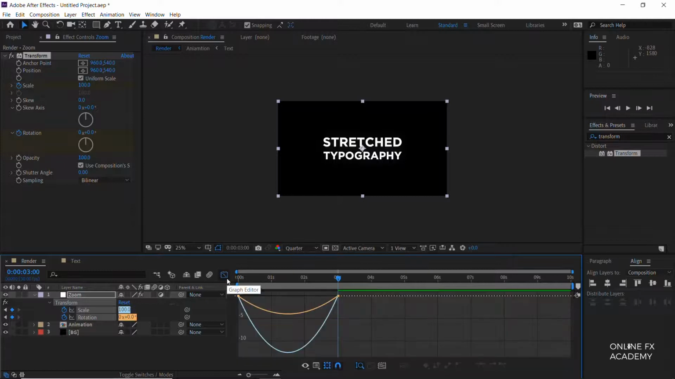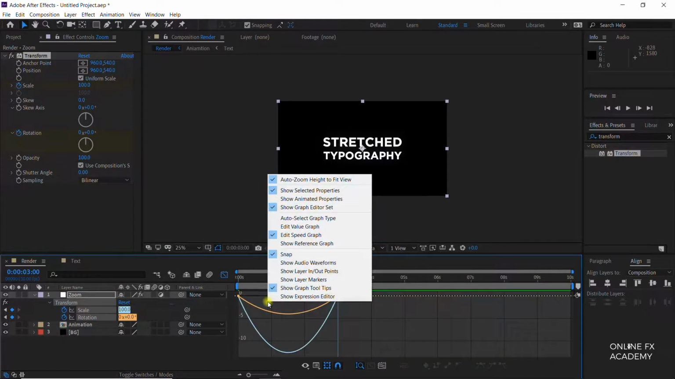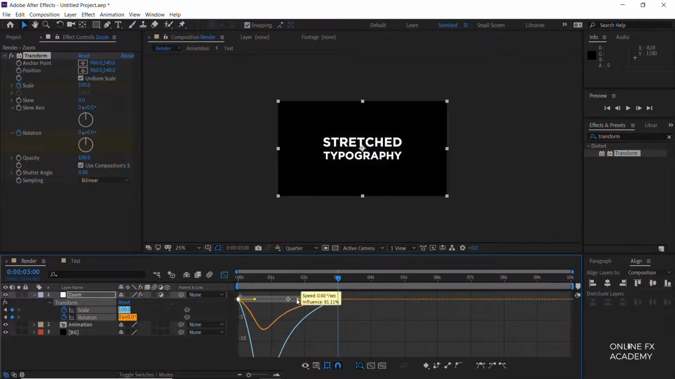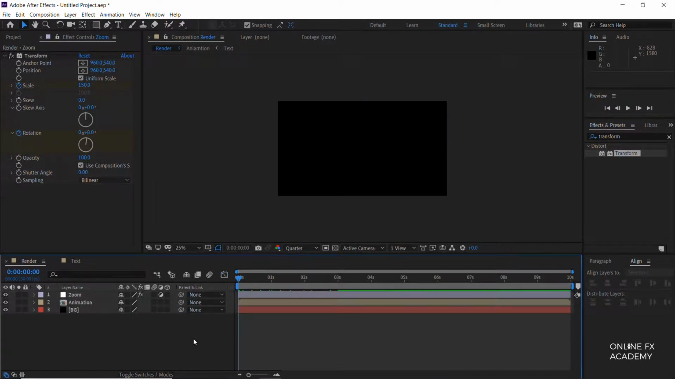And now let's go to our graph editor. And here right click and make sure you have selected edit speed graph. Now let's select this anchor point and drag it to the left here, just like this. Let's also move this one to the left as well. And now it's time to add our RGB colors to it.